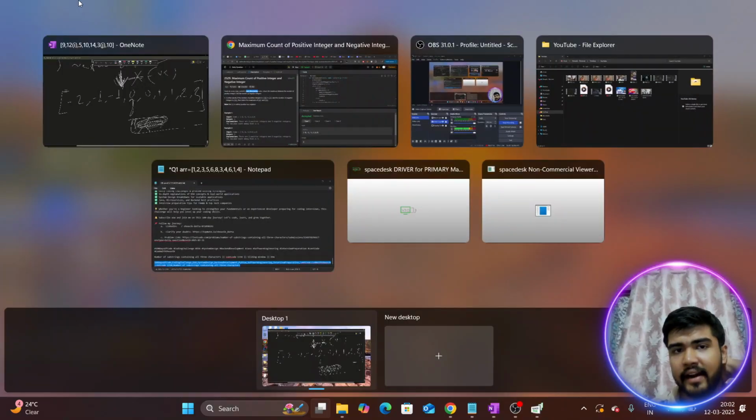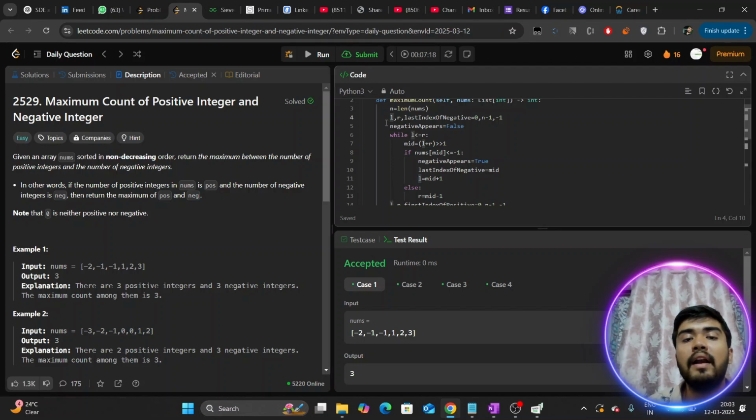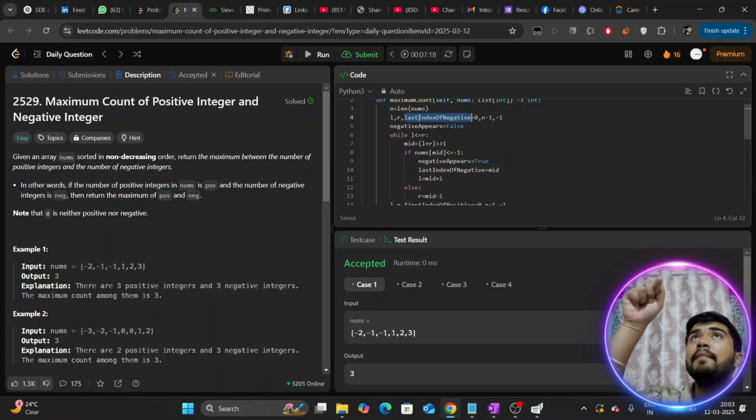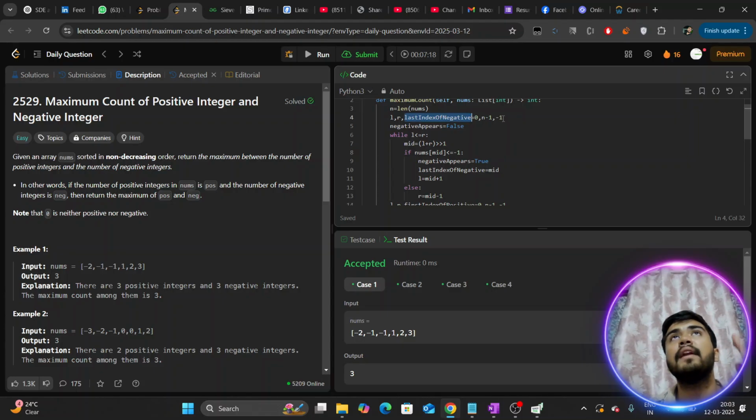You can get better clarity on the code itself. So we do a very standard binary search here. We have started one left pointer from 0 and a right pointer from the very end, and we have initially put our last index of negative, which is the very last index where the negative elements just occurred. This is going to be updated by our binary search. Initially we have set it as -1.